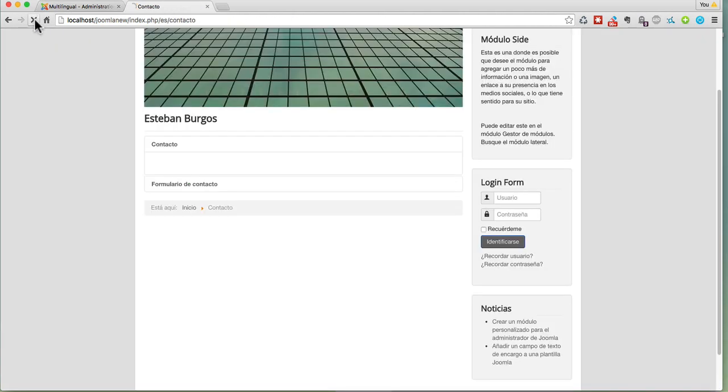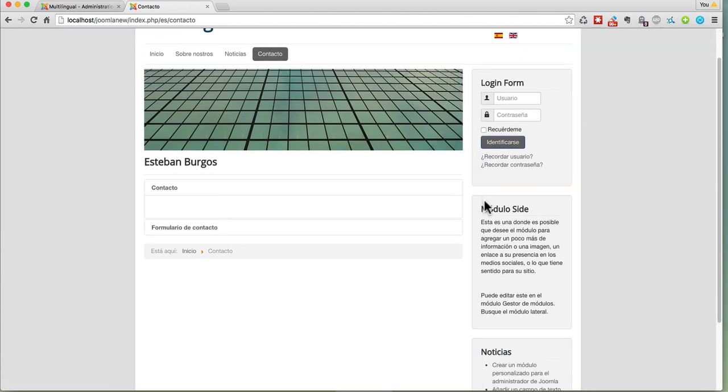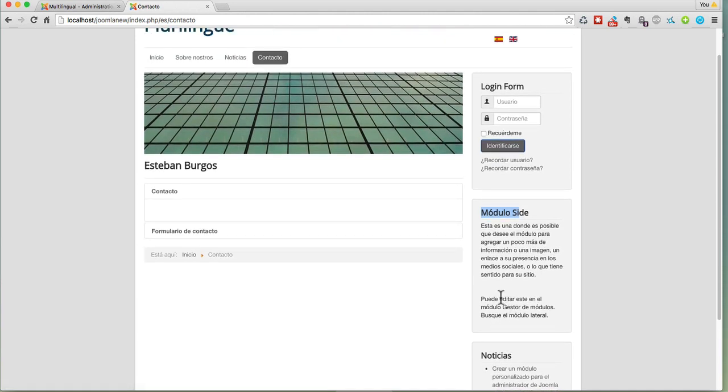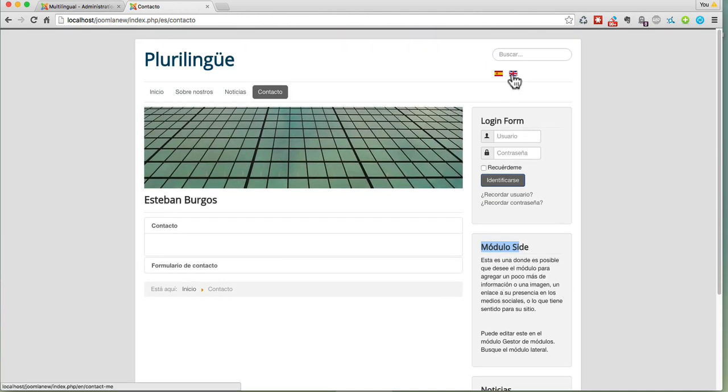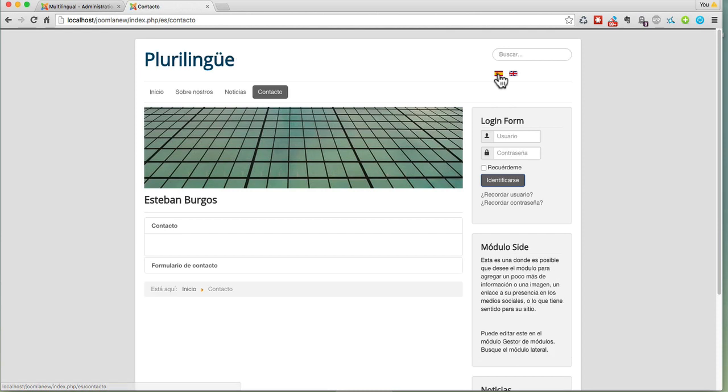Drag the login form down. It wasn't exactly what we were hoping for, but at least it's in the same order now. We have the login form, the side module, and the blog posts in Spanish. And if we switch over to English, we have them in the same order there. We are left with an issue in Spanish, however. The login form module still has login form across the top of the page.